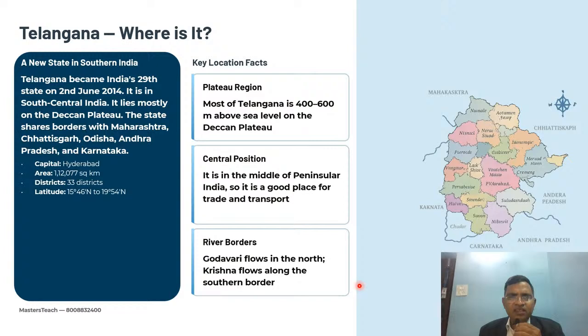Okay, then Telangana. We discussed a little bit about India. Now let us discuss Telangana. So it is one of the youngest states in India. It is the 29th state in India. It was formed, everybody knows, on 2nd June 2014.